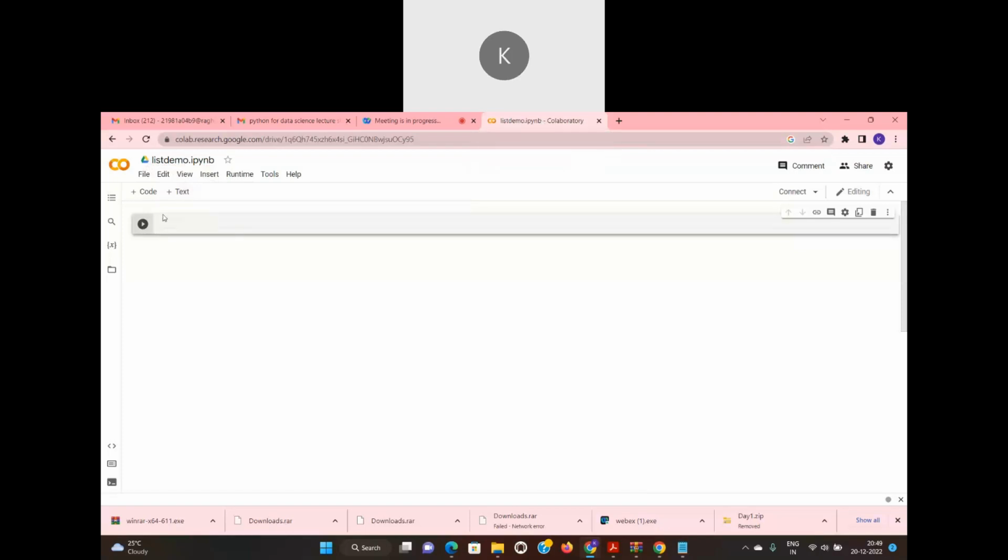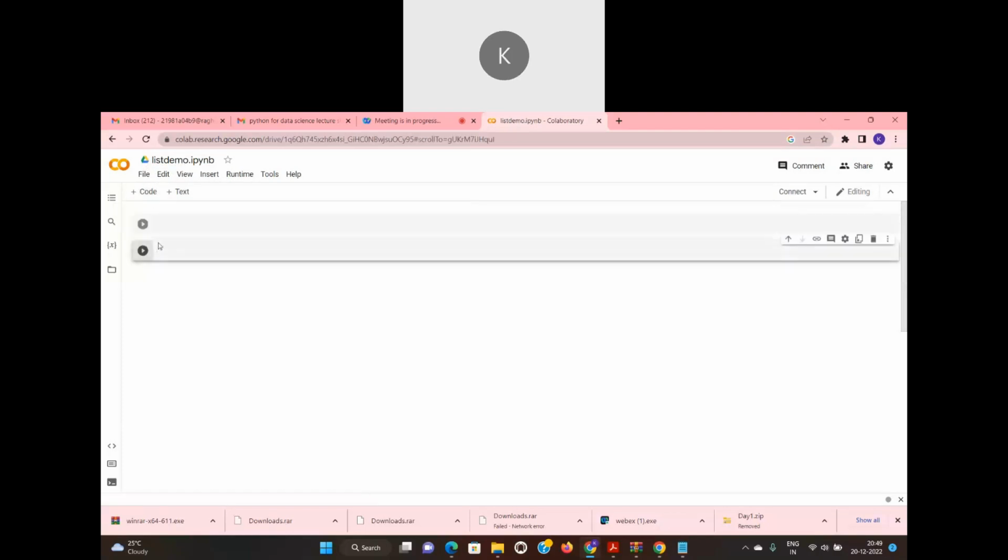Clear? So if you want to write code, you click on Code. Then in this place we have to write the code. If you want to execute the code, we can click on this play button, or from the Runtime menu we can also run the particular cell. We can also delete the cell by clicking on this delete cell.